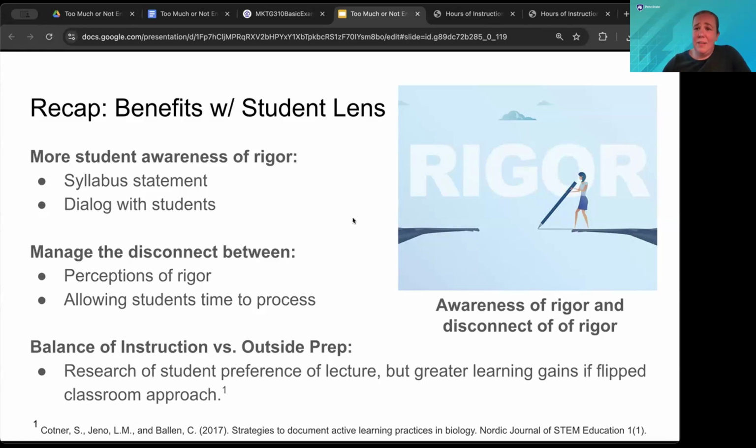And then I know that Glenna had mentioned this, like how do we balance and make sure what's one versus the other? So even though it says instruction and outside prep, we've flipped the classroom and we've done active learning during synchronous class time. So try to make sure that we know what's gained and what's done in our courses, both synchronous and asynchronous.